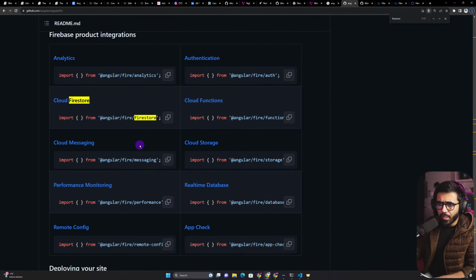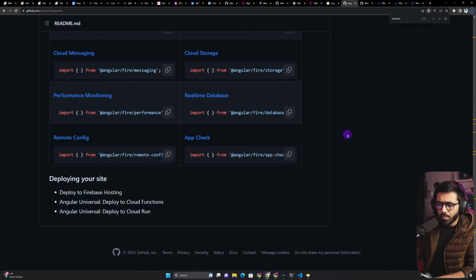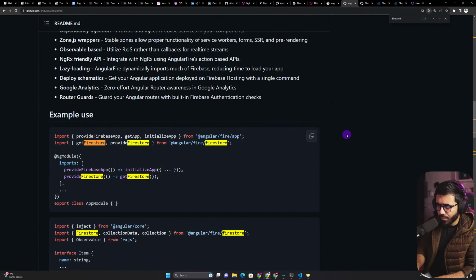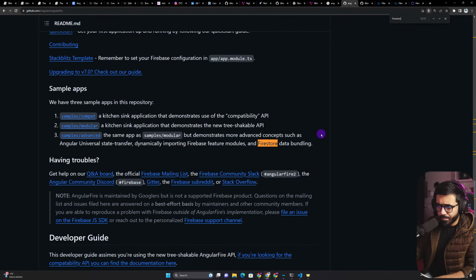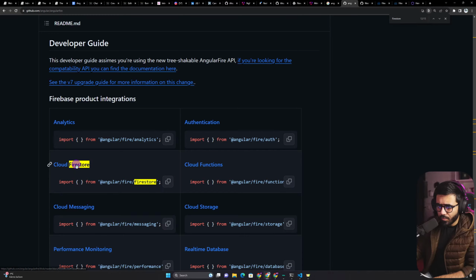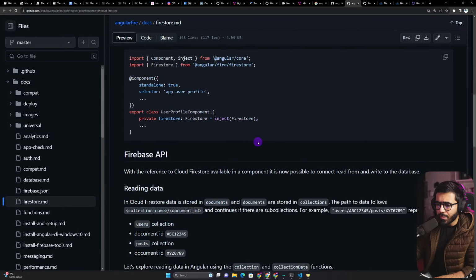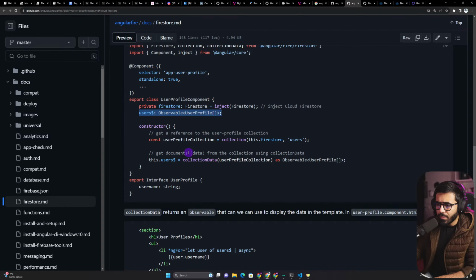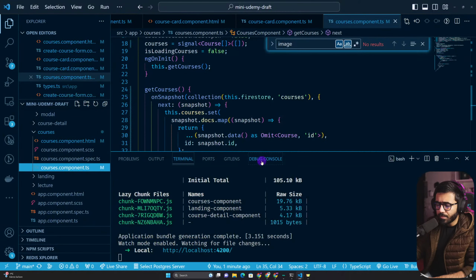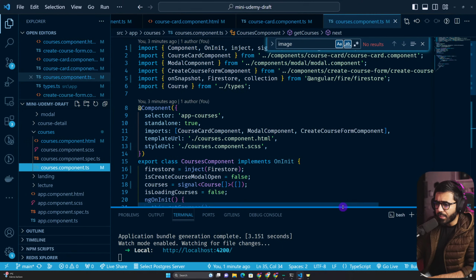Let's also have a look at Firestore further. Cloud Firestore. So Cloud Firestore right here, you can import that. Then you can do users. Then you can get the collection and collection data. Okay. So let's try that then.